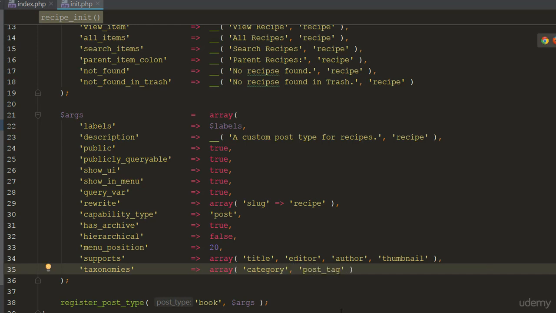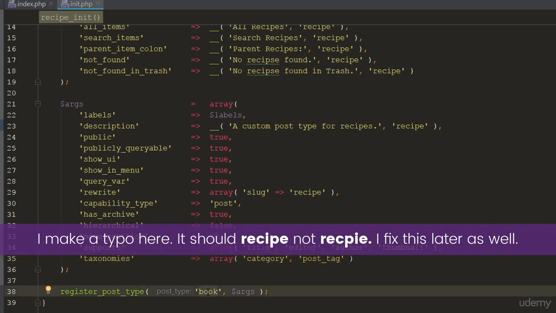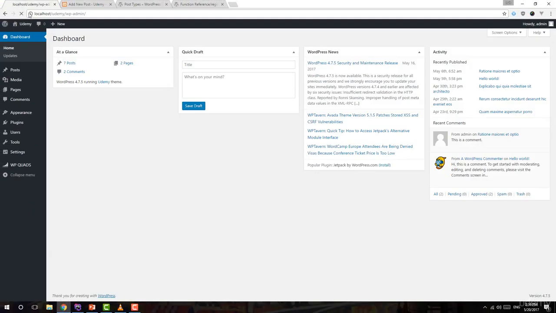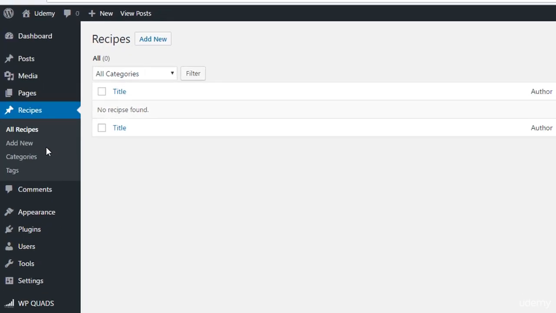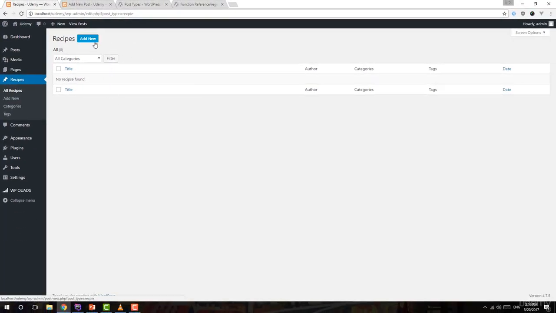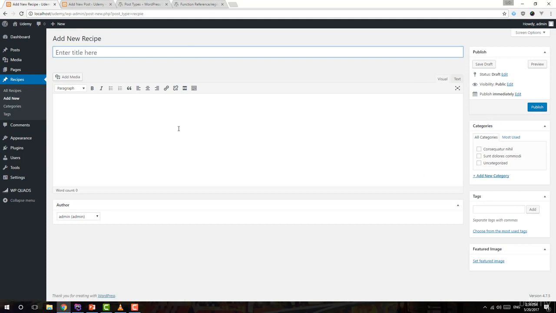Now all we have to do is call the function register post type. The first parameter is the name of our post type, which is recipe. The second parameter is all the settings for the post type. Refresh the admin dashboard and you should now see the recipe post type being displayed. And just like that, WordPress will generate all these pages for us. You can even see our labels being outputted. You can create recipes and manage them easily using WordPress's UI. All it took was a few lines of code. We can now begin extending this post type.